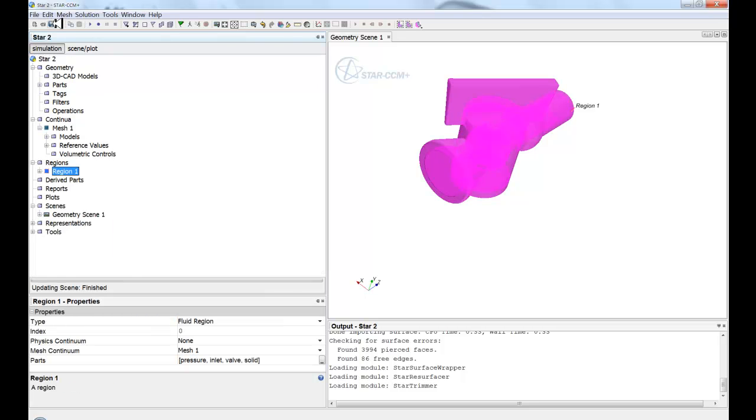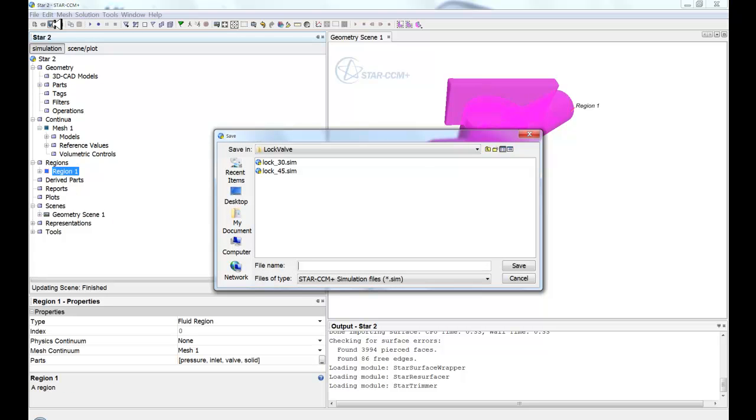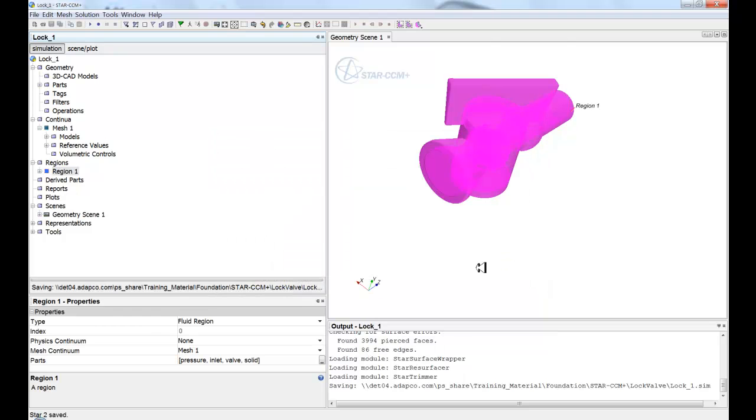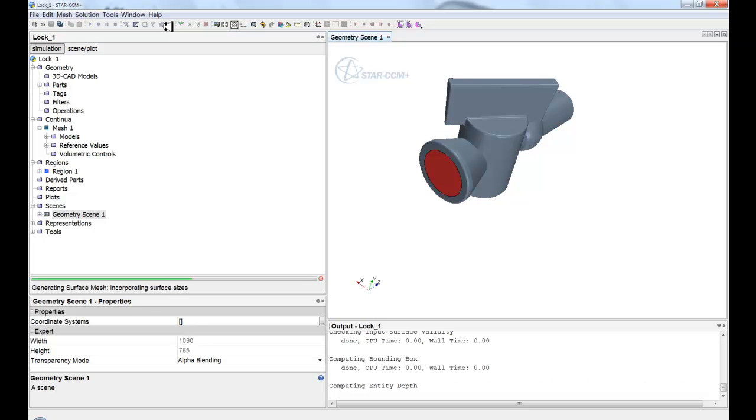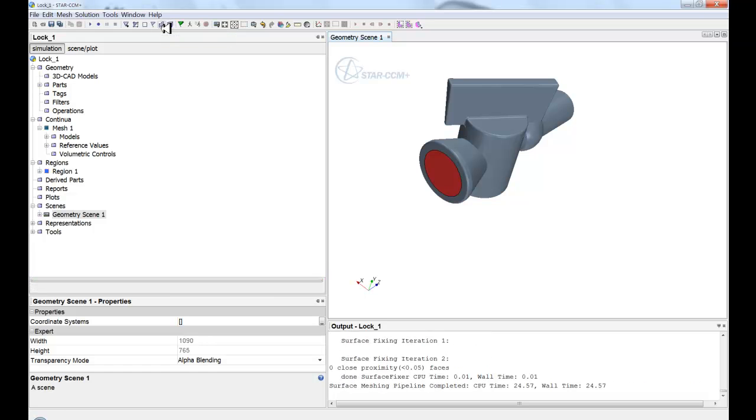So let's go ahead and start out by saving. I'm just going to call this lock one. We'll save. And I'm going to go ahead and hit surface mesh. All right, so the surface mesh is complete.